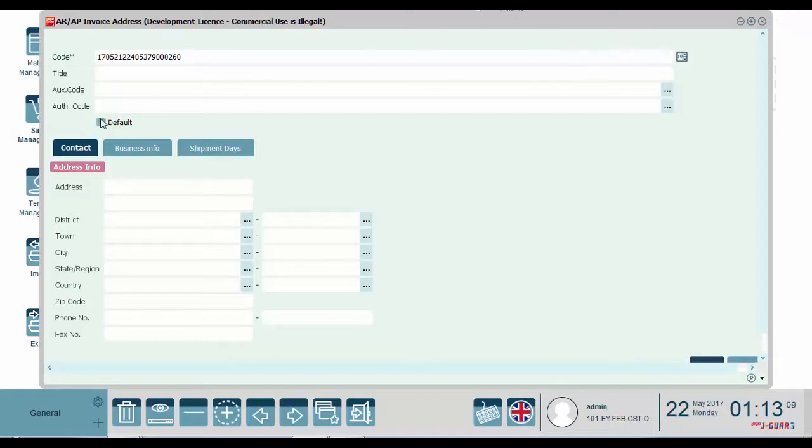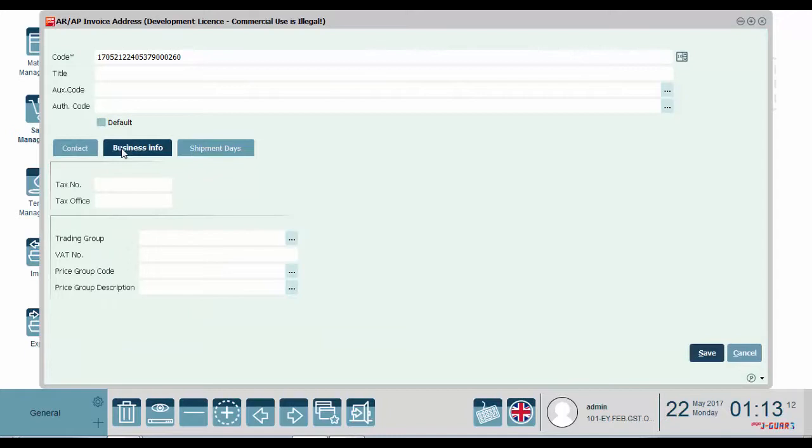The next tab is the Business Info tab. Business information to be applied to the invoice of the ARAP is recorded on the Business Info tab of the card. Tax number, tax office, trading group and VAT numbers of the ARAP to which the invoice will be sent are recorded on the related fields. Entering business information to be used in invoice transactions in compliance with invoice addresses will significantly facilitate the transactions, grouping and posting operations.